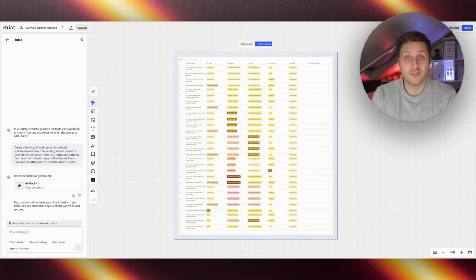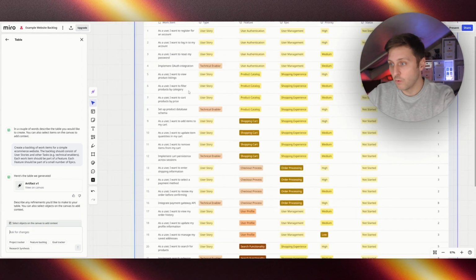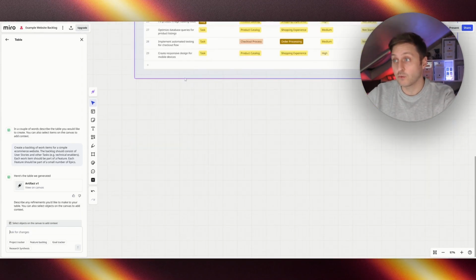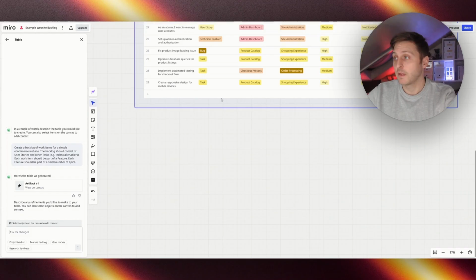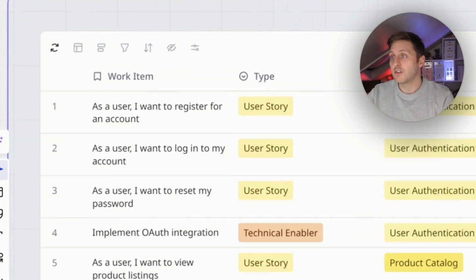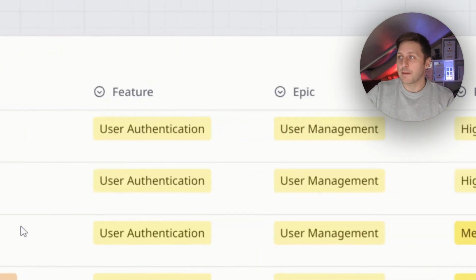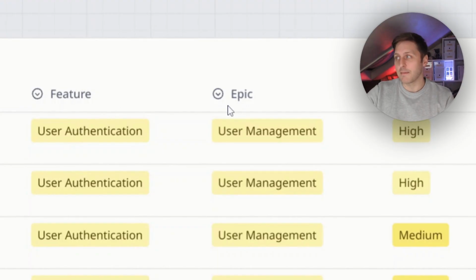And look at that. Just as I was talking, it's already created what looks like quite a long list of backlog items. So if I scroll in slightly, you'll see it's got just under 29 different items on here. And it's structured exactly as you would expect this to be. So you've got some work items, some of which are user stories, some are technical enablers. It's using my wording there. And then each of those are mapped to some features and in turn some epics.